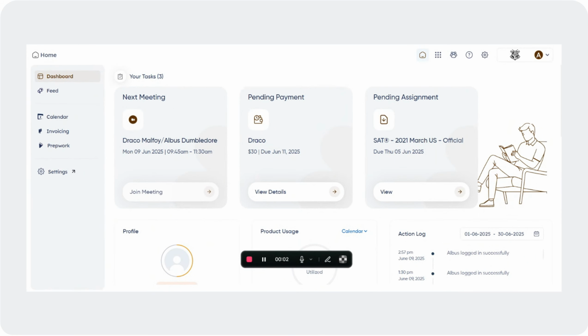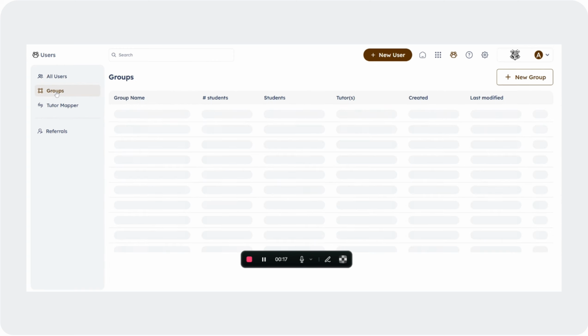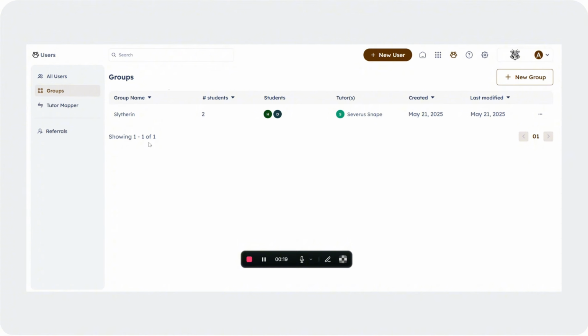If the admin wants to create a new group, what they can do is from the header, they will first navigate to the users. Once they click that, they would be taken to the all users page. Now here from the sidebar, the admin would need to go to the groups page. Once they click on groups, they would be taken to this page.